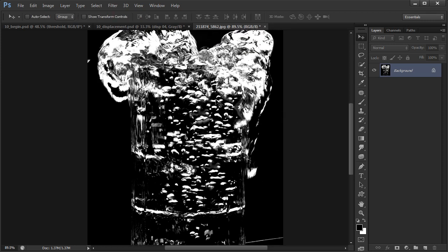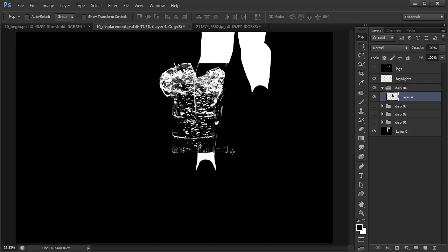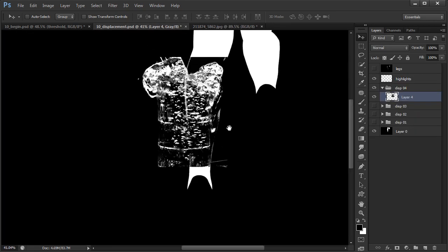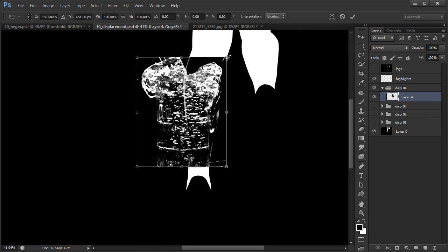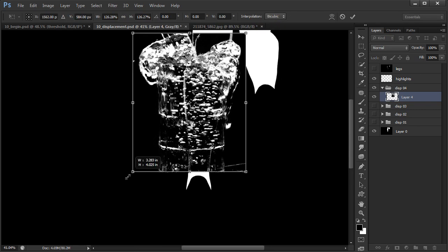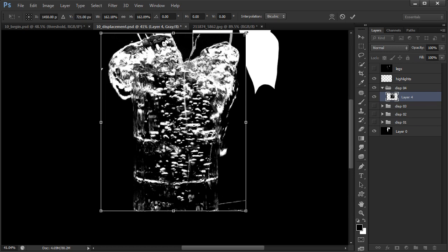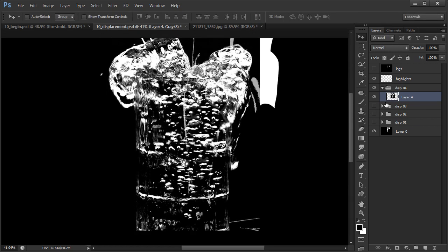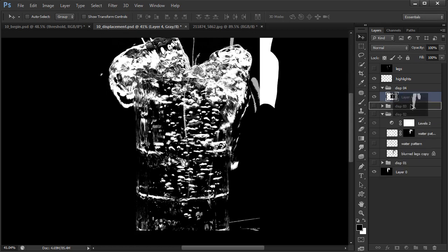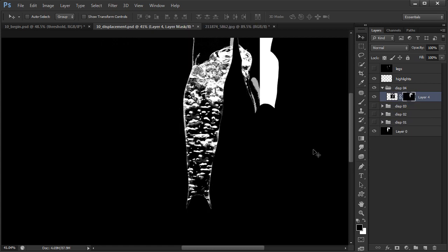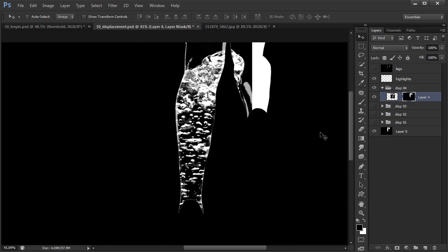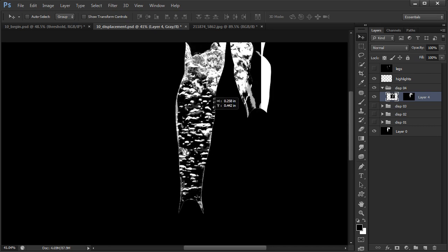So let's go ahead and just grab our move tool. We will drag this over to our displacement document. And let's go ahead and free transform that. We're going to need to mask this out as well. So let's jump down here maybe to displacement 2 and steal that mask there. I'm going to unlink that so we can move this image around.